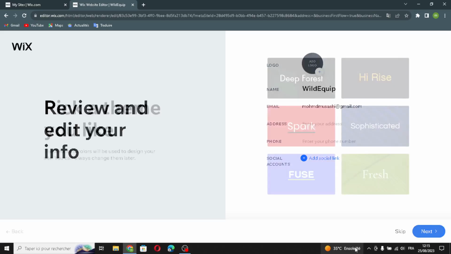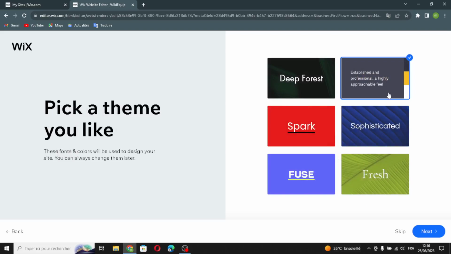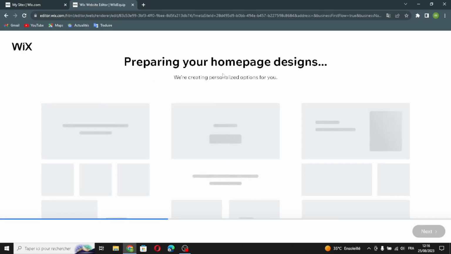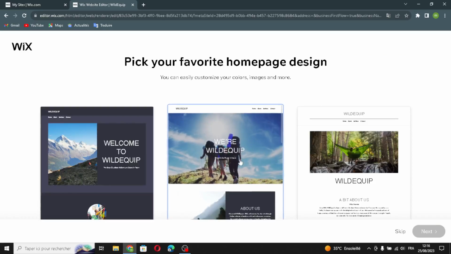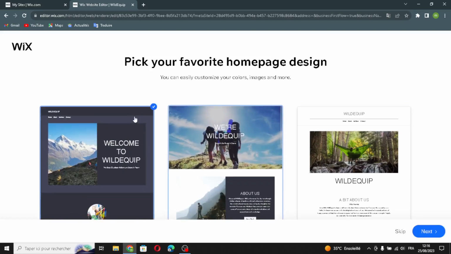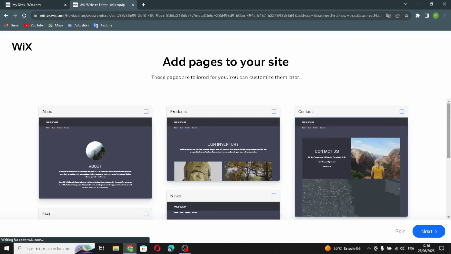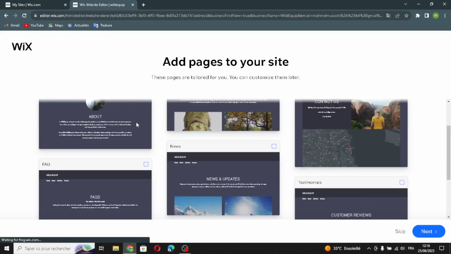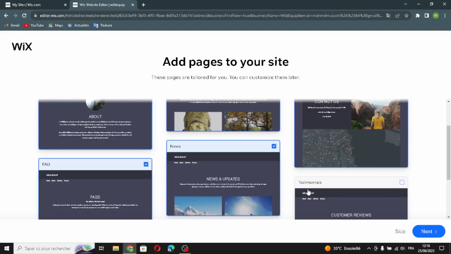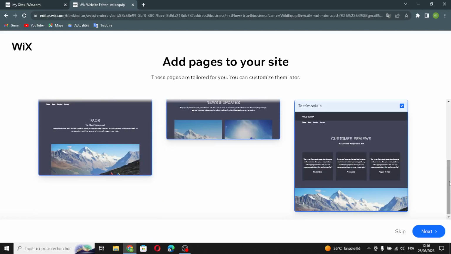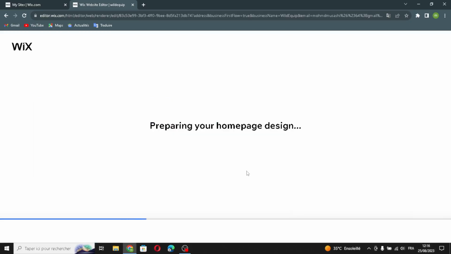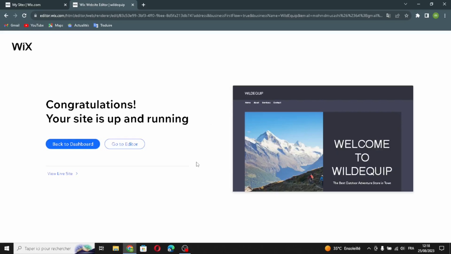So let's continue. Pick a theme you like. Now wait a few seconds, preparing the homepage design. Pick your favorite homepage, so for example this. Now if you want to add a page to your site, choose page here. Let's continue. Now your site is ready.